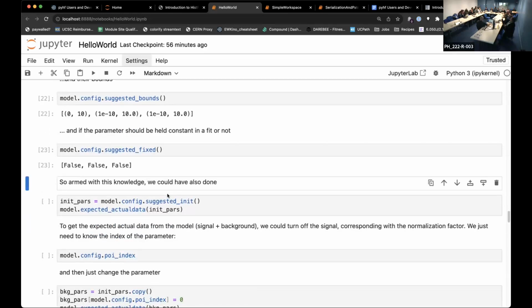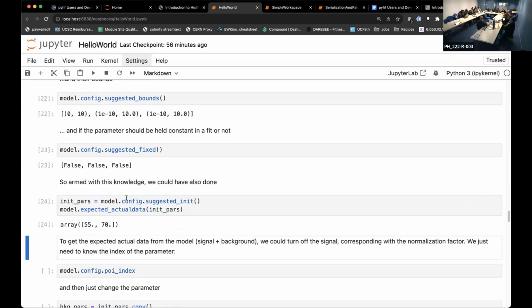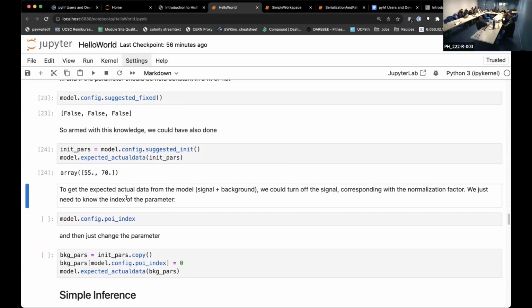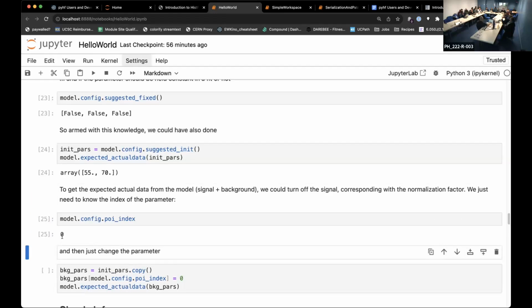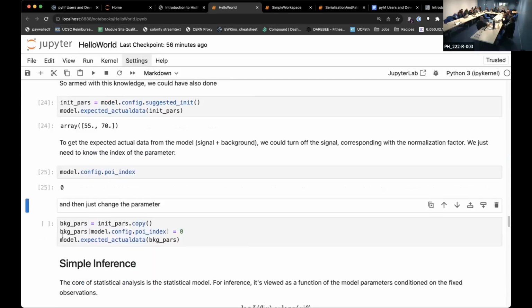So for all of this, instead of manually specifying the parameters to figure out the model expected data, we can get the initial parameters and then evaluate the model expected actual data at the initial parameters. And then, of course, instead of me knowing where the parameter of interest is in the number of parameters I have, I can ask the model for the index of the parameter of interest and then change that.